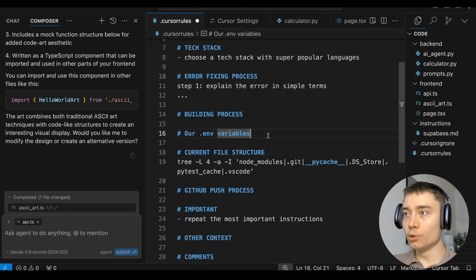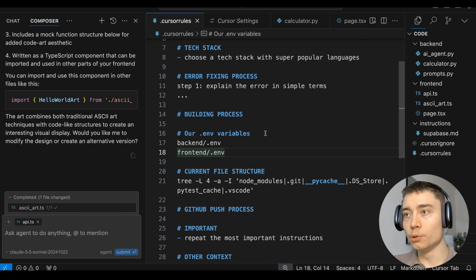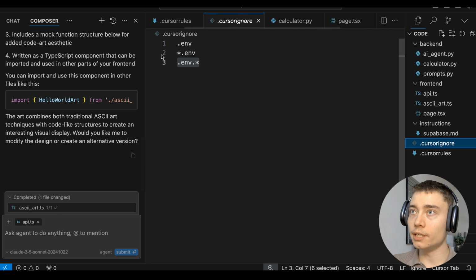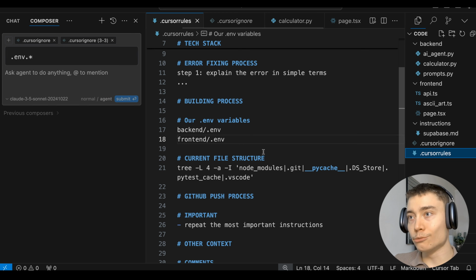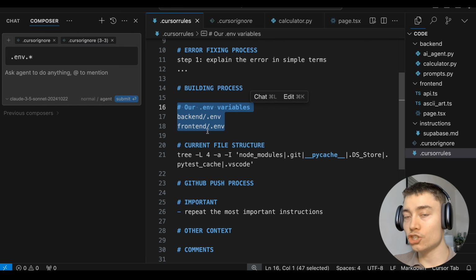Now, here, you put in your environment variables, right? The reason why you need to put this here, because hopefully you have a second file, which is .cursor ignore. In here, you can put in your environment variables so that Chat and Composer doesn't accidentally rewrite them. The downside of that is that you need to mention what is in the environment files in your Cursor rules file. Otherwise, Cursor has no clue what env files you have and where.